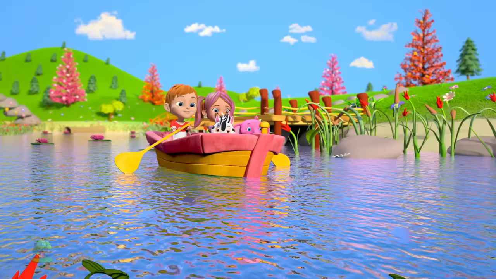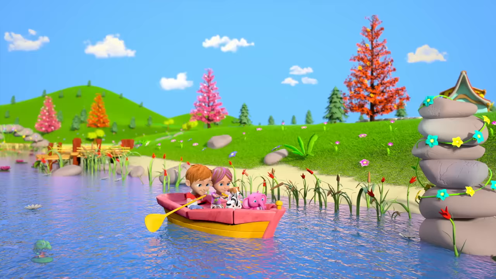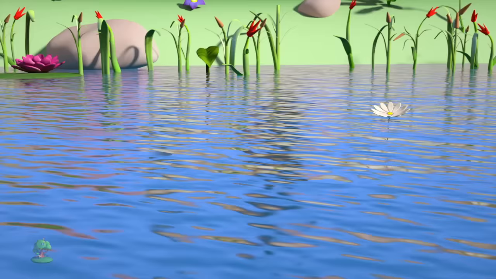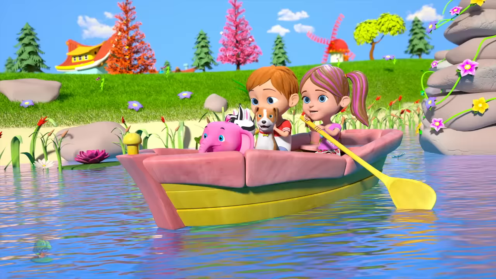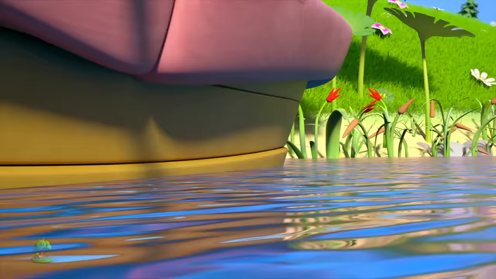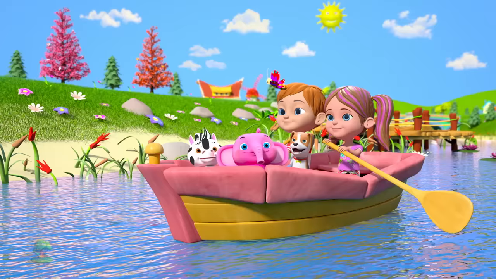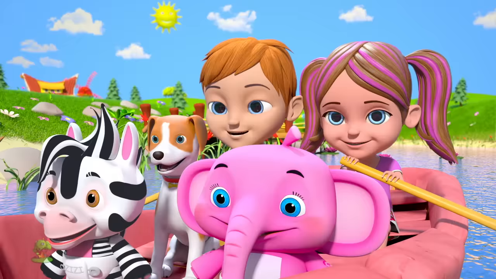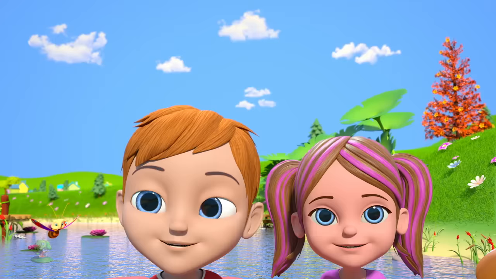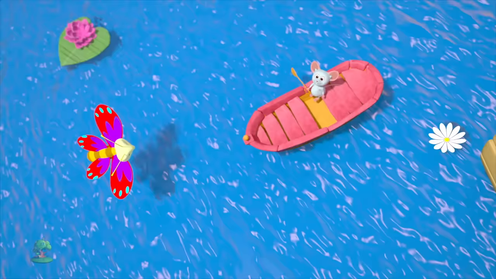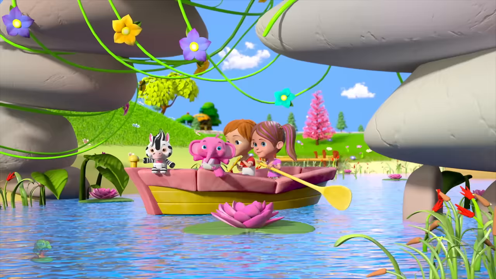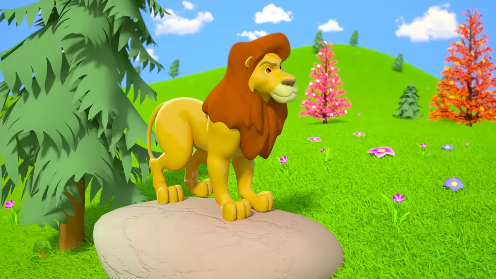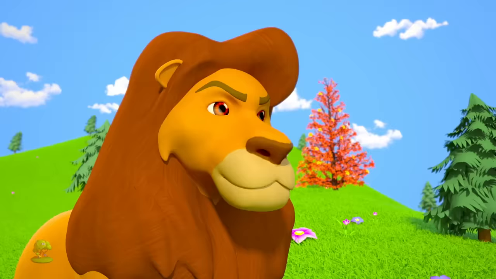Gently down the stream. If you see a crocodile, don't forget to scream. Row, row, row your boat gently down the stream. Merrily, merrily, merrily, merrily, life is but a dream. Row, row, row your boat gently to the shore. If you see a lion there, listen to it roar.